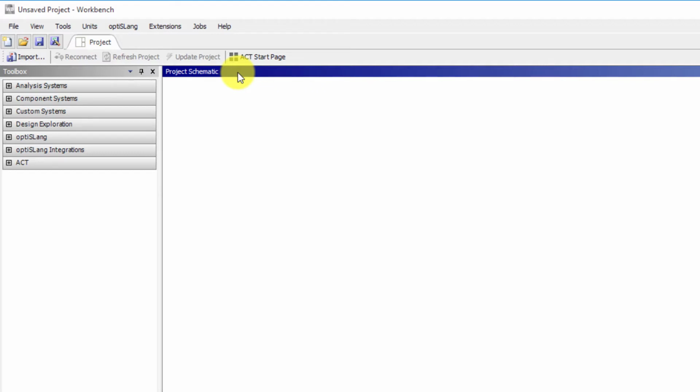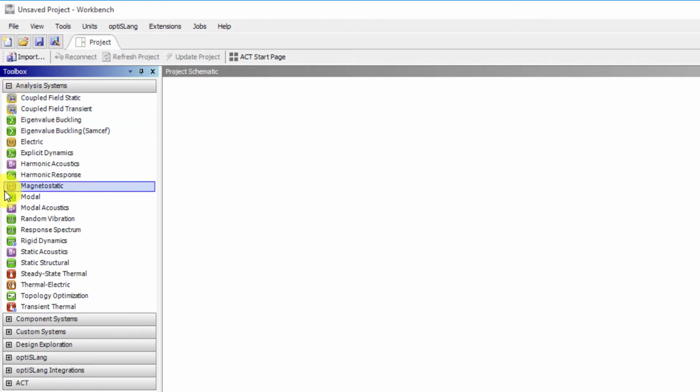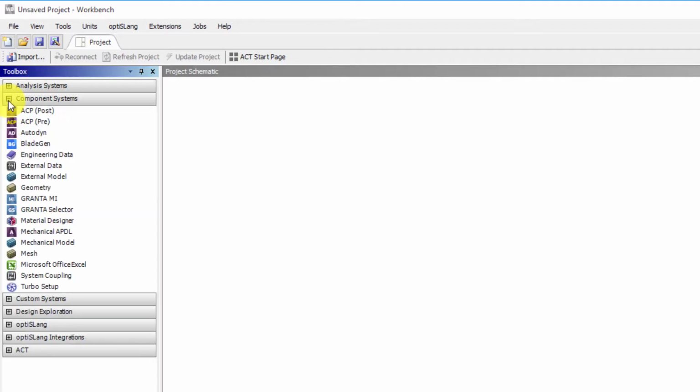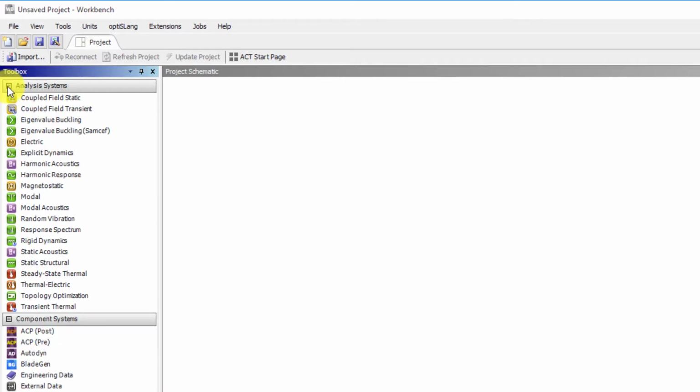The toolbox contains all types of systems you can add to your project schematic. To add a system, you can simply select one from the toolbox and drag it into the project schematic area. The toolbox is divided into categories which can be expanded and collapsed to show or hide the systems in that category. The two most common systems are analysis systems and component systems.